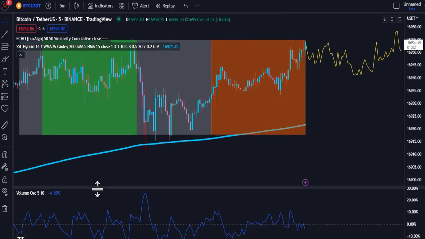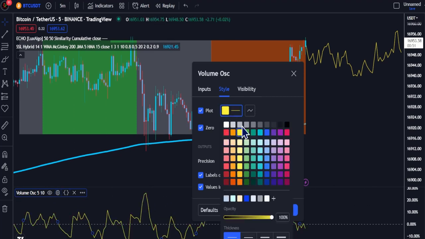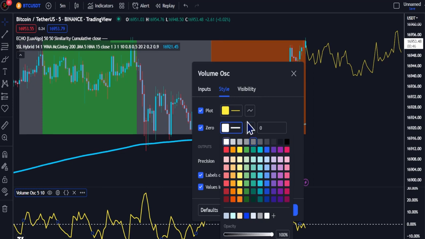Let's head over to the volume oscillator settings. Go to the Style section. We need to change the colors of the lines and adjust the thickness to make it more visible.